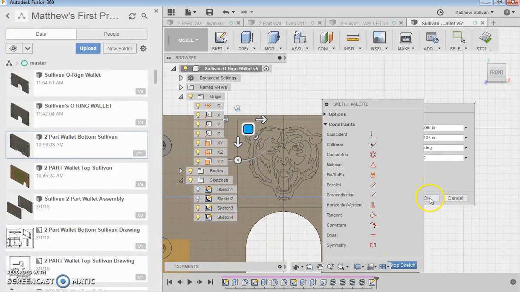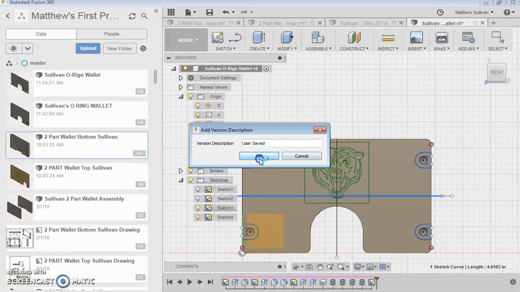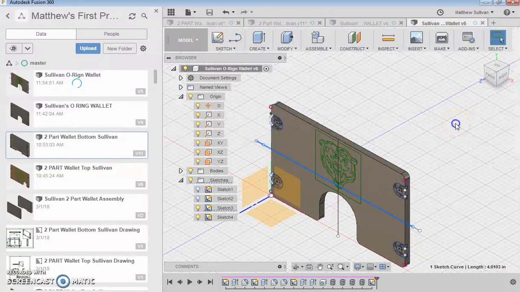Stop sketch. Hit OK. Everything looks good. I'm going to hit Control S for save, and that's all I have for you guys today on the sketching and the modeling of this next wallet.